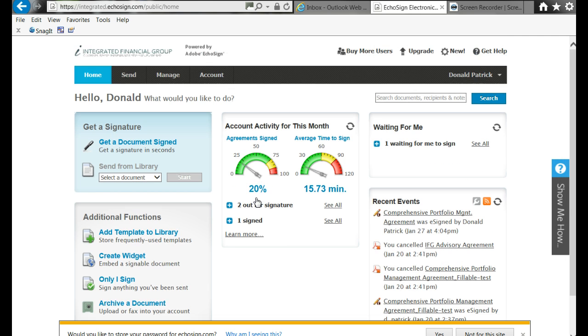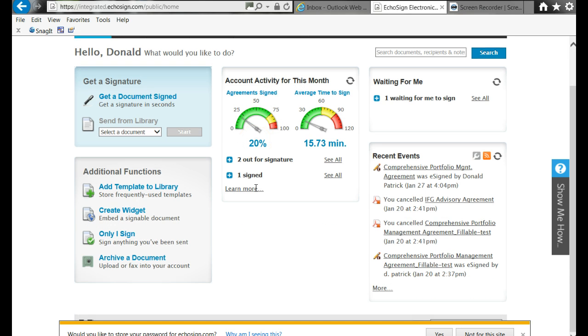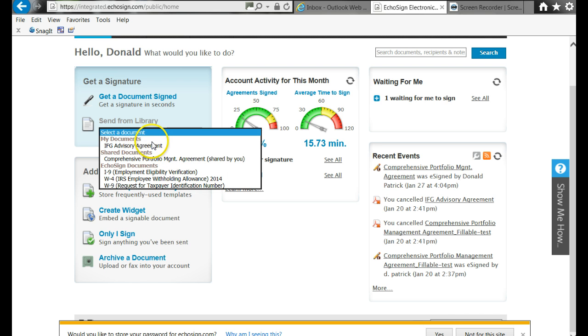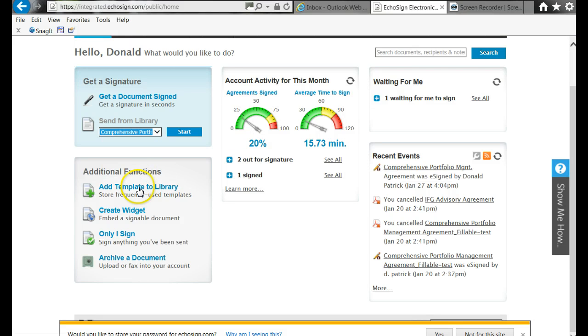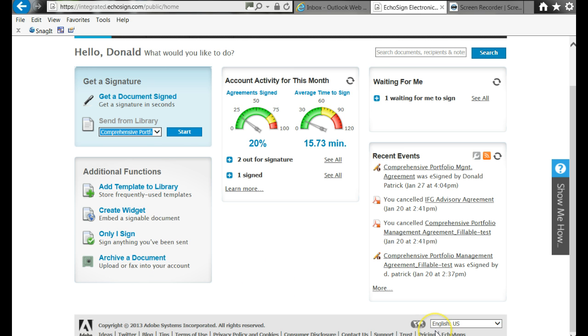So I've been testing this thing out, and I've uploaded a document into the library, several I guess actually, and so this is the Comprehensive Portfolio Management Agreement, which we'll be sending out. So I'm going to go ahead and select that. We can add templates to the library. There's a bunch of things we can do here, which I'll go through.